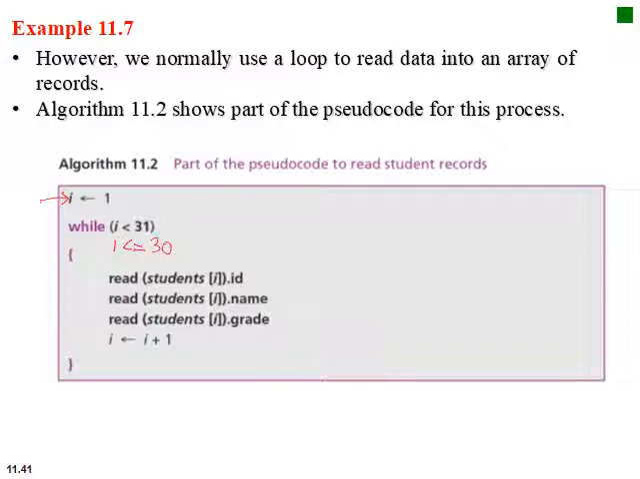So that would have worked exactly the same. And so this just shows you there are alternative ways to do things, as long as it logically works correctly. Okay, and then what happens here, we're going to read the first field from student record number I. So if I was 1 in this case, like in the beginning here, then it would read student I.id.